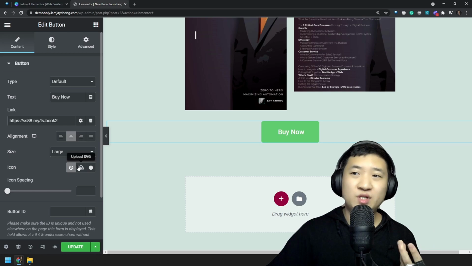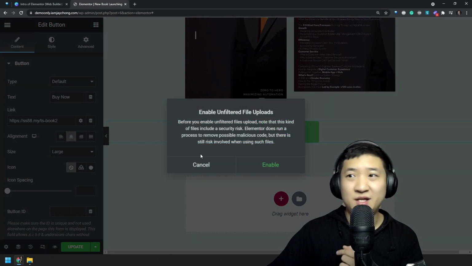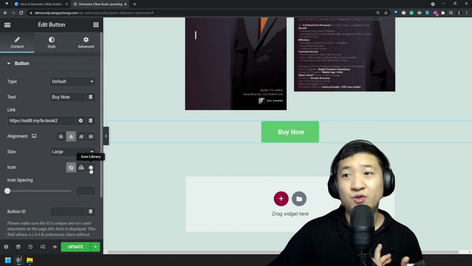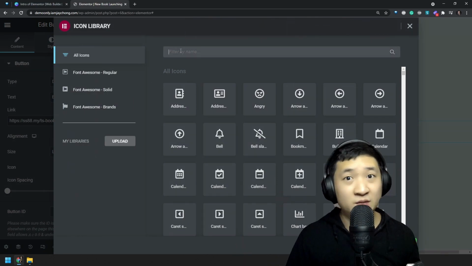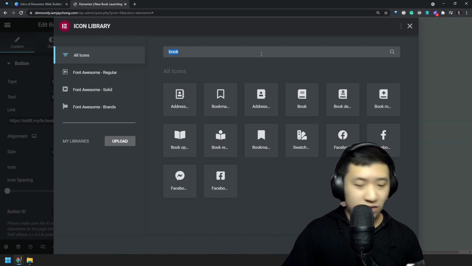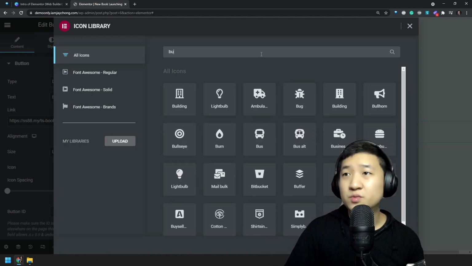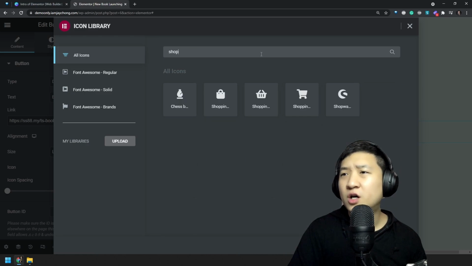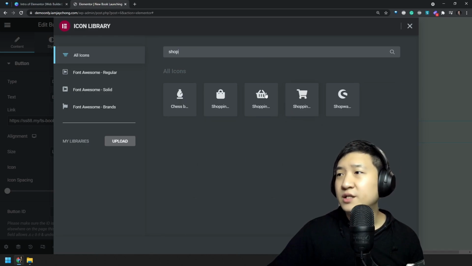I'm going to put an icon beside the button. Yes, you can do it by uploading your own icon, or you can get one from this icon library. Let's say I'm going to put a book here, or I'm going to put purchase. No, I'm going to put buy. I'm going to put shop. Yep.